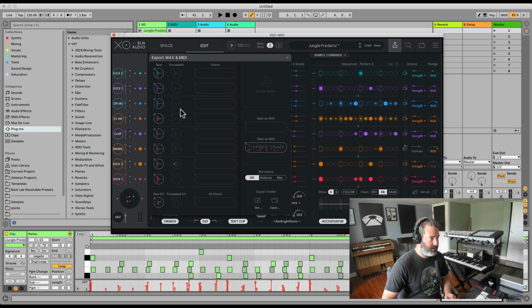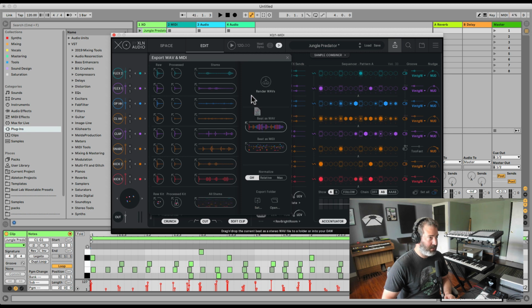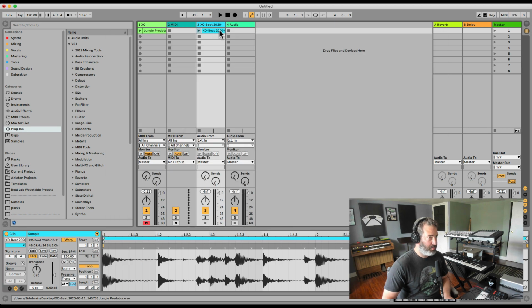So now it's creating different samples. Right here, there are processed. Here's the stem for the entire pattern. Here's all the stems, processed kit, raw kit. So here's the beat as wave. So I can just drag it here. Right, and I have a loop.